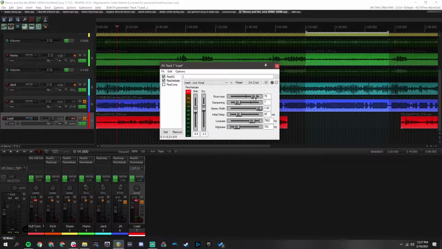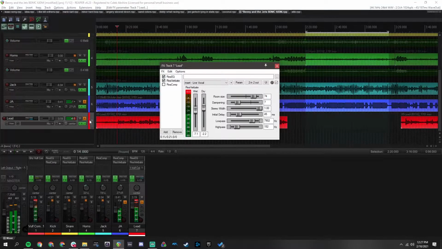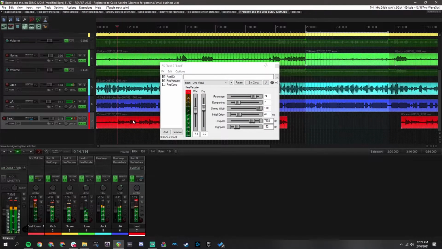That's a little bit too much. Let's bump it back down. Bump the wet down just a pinch. That's about right. So in context with the whole band.